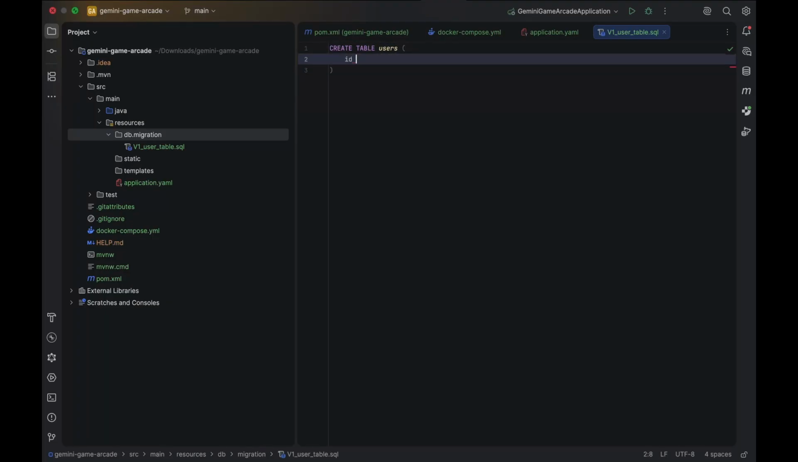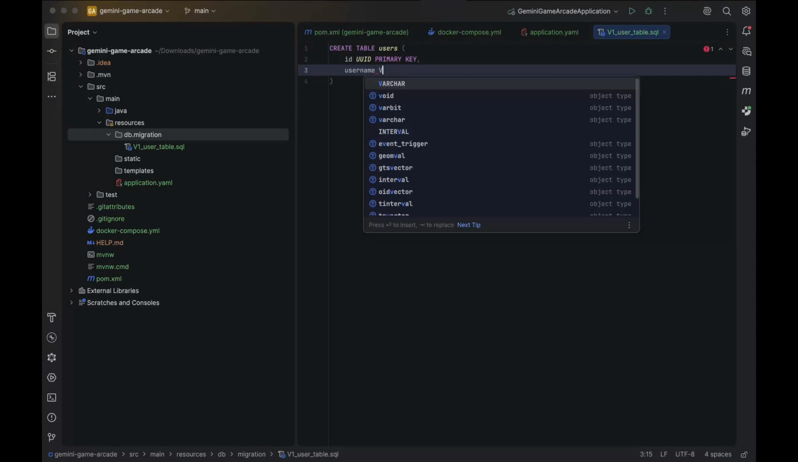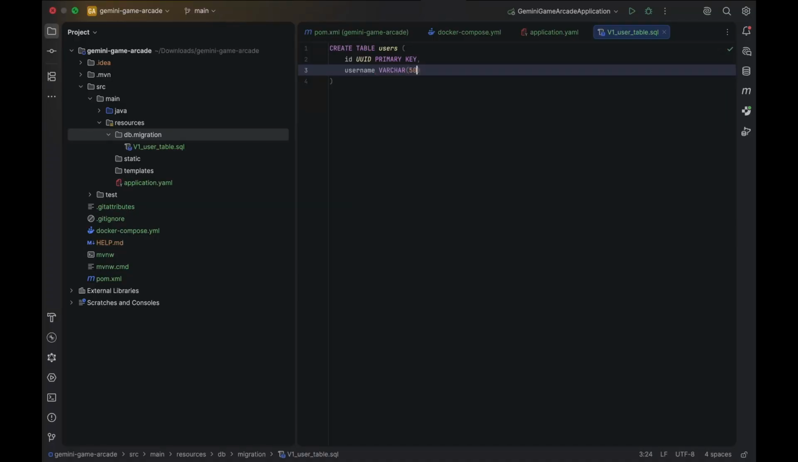First of all is the ID. We need an ID. We can use big decimal and long or UUID. Doesn't really matter, so we'll use UUID as it's more secure. And it will be primary key. Great. Now let's add the username. So username, real quick. It will be varchar of 50, so 50 characters long, and it will be unique and not null.